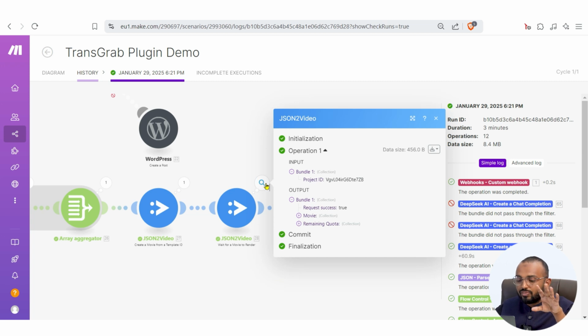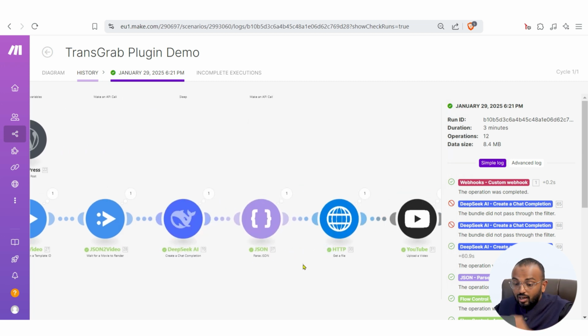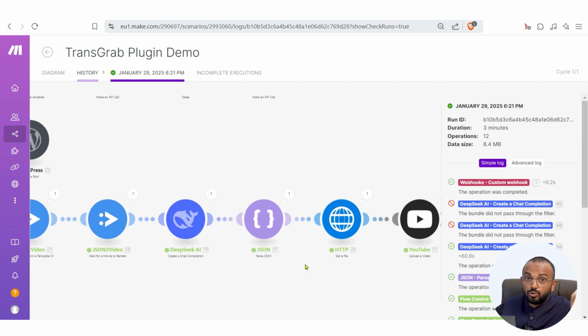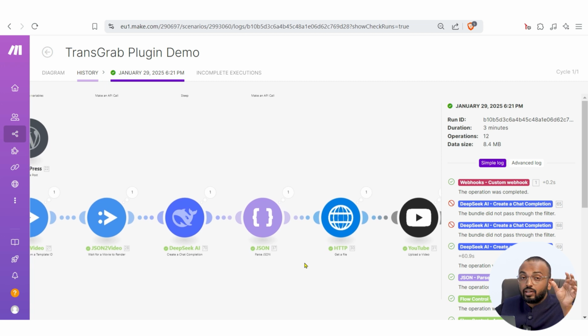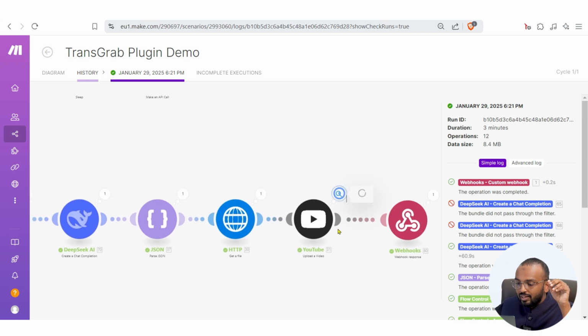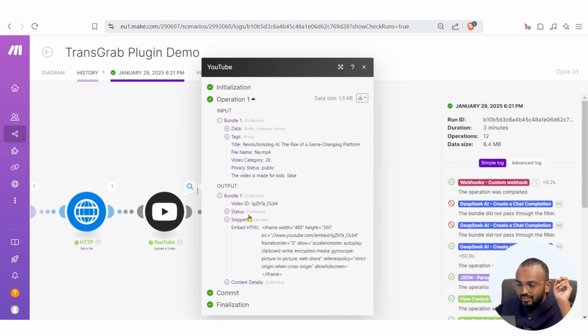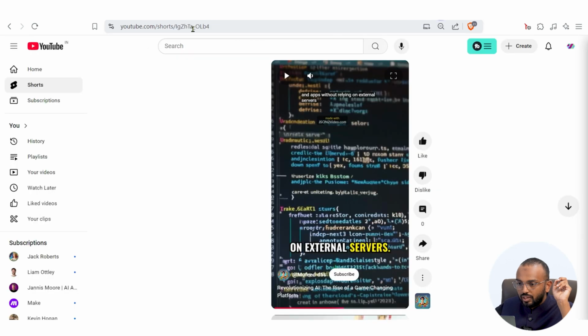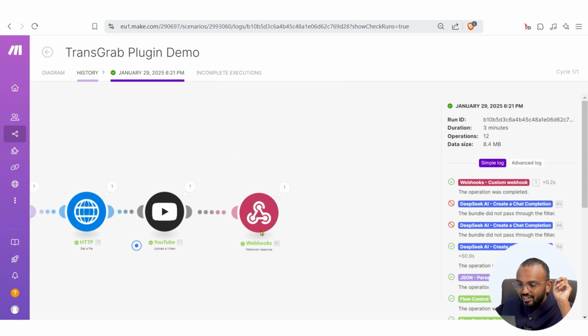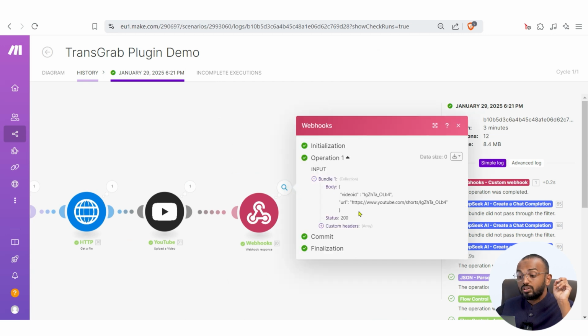Guys, this will take a bit of time because we have to wait for the movie to render. And then finally, if you are using the paid version of JSON to video, you can get rid of that watermark of JSON to video. And finally, in the YouTube module, you can see it has uploaded with video ID OLB4. That's what we are using. Yeah, you can see the video ID, and then finally it is giving the webhook response output with video ID and URL.